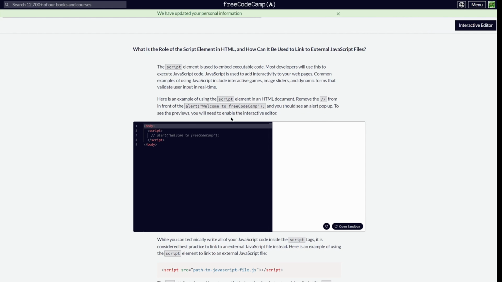What is the role of the script element in HTML and how can it be used to link to external JavaScript files? Okay. The script element is used to embed executable code. Most developers will use this to execute JavaScript code. JavaScript is used to add interactivity to your web pages. Common examples of using JavaScript include interactive games, image sliders, and form validation that validates user input in real time. Here's an example of using the script element in an HTML document.